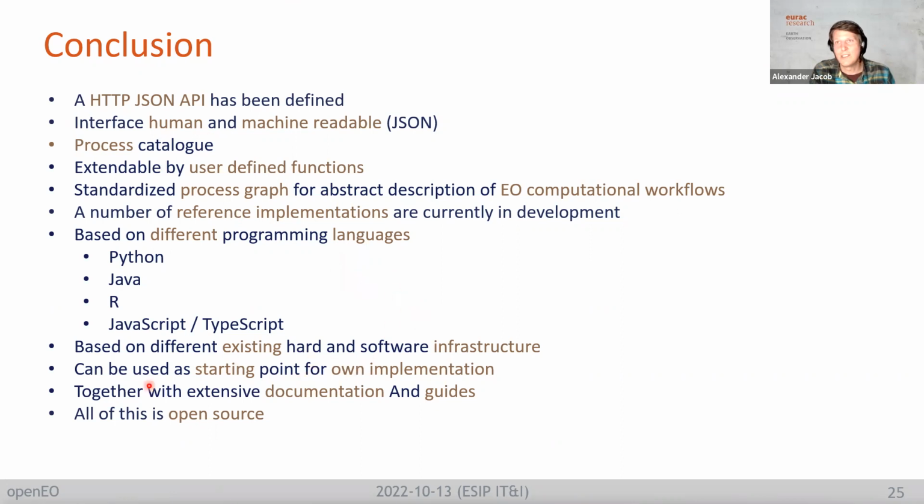And all the existing backends can be used also as a starting point for your own implementation. You will also find, when looking at our website, that there's quite extensive documentation and guides around for both getting started as a user and getting started as a backend developer, and everything is really open source again.